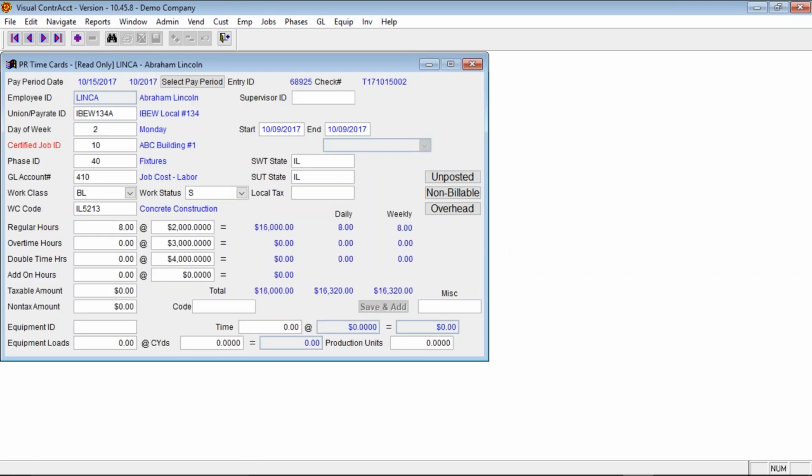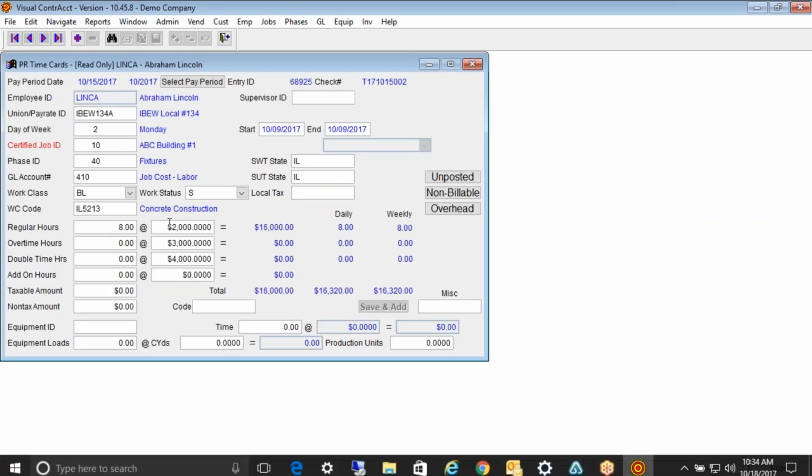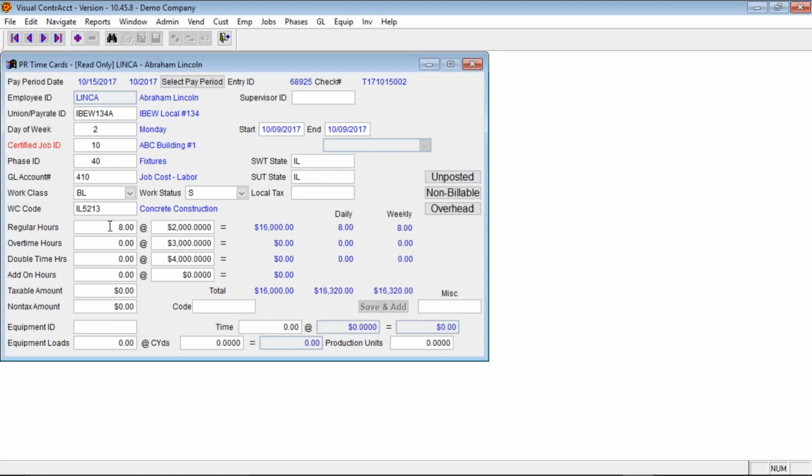I look up his time card. So I gave him 8 hours at $2,000 instead of 1 hour. That is something I would want to correct, because he's obviously a salaried employee and he doesn't make $2,000 an hour. But I can't make this change here now because I have a check attached to it, so it's not going to let me change the time card.